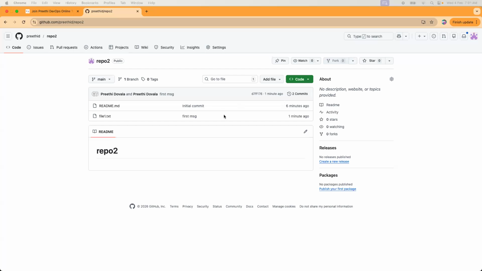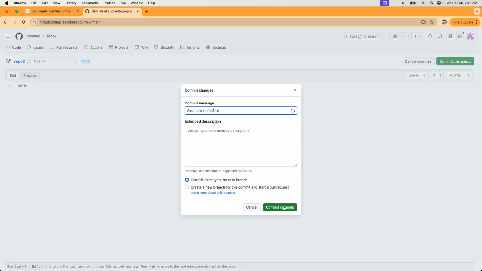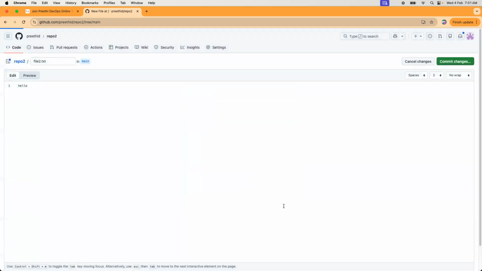So when people are pushing the changes here, let me do one thing. Assume that someone else has pushed the changes. I'm creating it from the UI. From the UI also you can make a commit. So here what I'm doing, file1.txt. Okay, let's say I'll create some other file, file2.txt. We generally don't commit from the UI, we push from local, but this is an option. So I'm assuming someone else has pushed these changes.